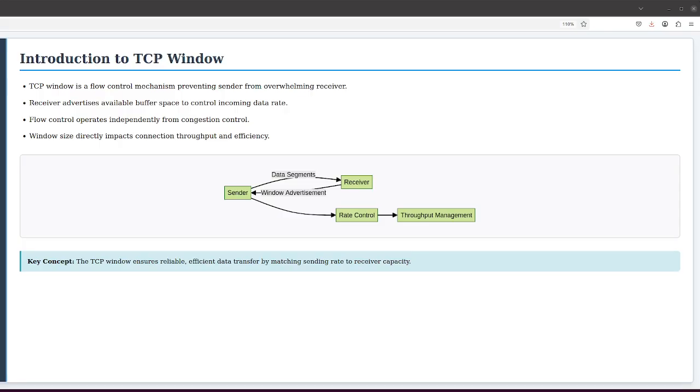The TCP window is fundamentally a flow control mechanism. It prevents a fast sender from overwhelming a slow receiver. Think of it like a bucket that can only hold so much water at a time. If you pour water in faster than it drains out, the bucket overflows. The TCP window prevents this overflow scenario in network communications by telling the sender exactly how much data the receiver can handle at any given moment.